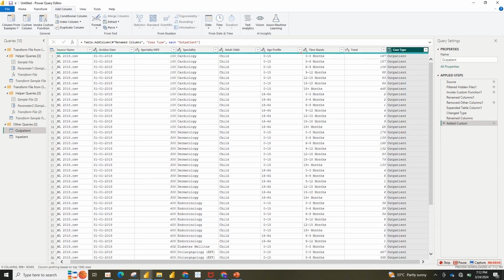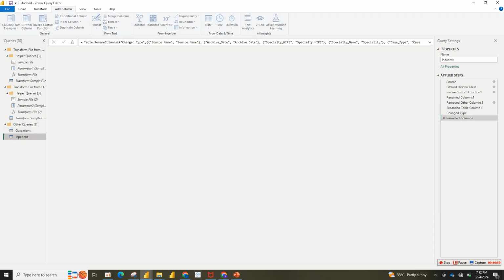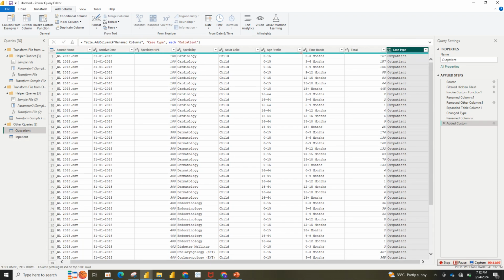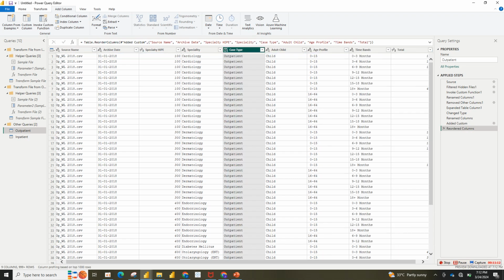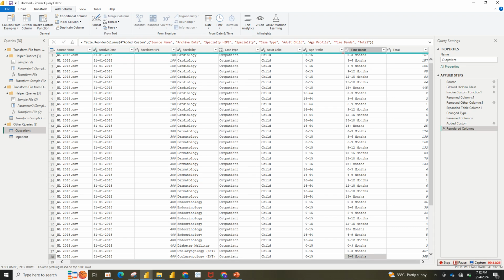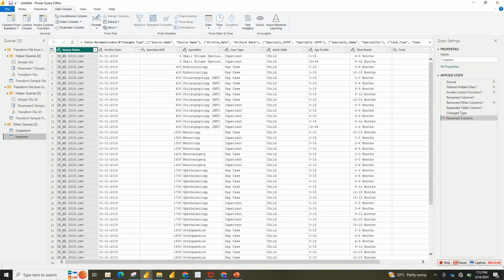So we have a case type there now, but I need to move it to where it is in this particular place. The case type is after specialty in inpatient, so I will just highlight it, then move it to this place, which is after specialty. So now we have everything here. We have the same thing that is in outpatient and that is in inpatient.